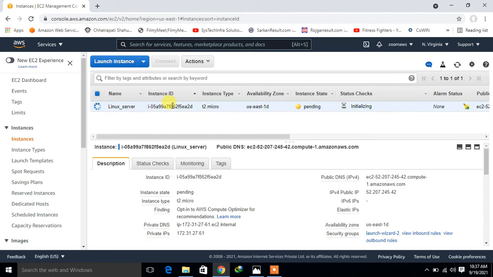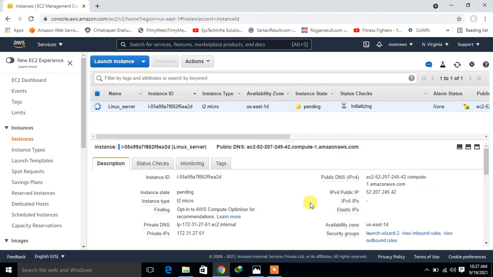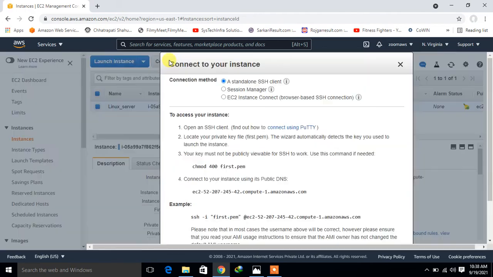So here we have the instance ID, my instance type T2 micro, and availability zone US East 1. Currently I am working with the North Virginia region, so it's in North Virginia. My instance is created in the US East 1D zone. This is the public IP 52.207.254.42, and currently the machine doesn't have any static IP assigned. Okay, so let me refresh. Now it's in up condition, so I can connect.